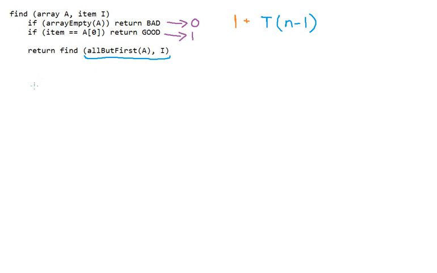So when we're calling find, again, if we call it t, for the very first time, we have an argument n. Let's just, for the sake of argument, pretend that this is our array A. When we want to do the recursion, we call all but first, we're subtracting 1 element from A, which means that when we call the recursion, it will be n minus 1, because we're taking 1 cell off of n.